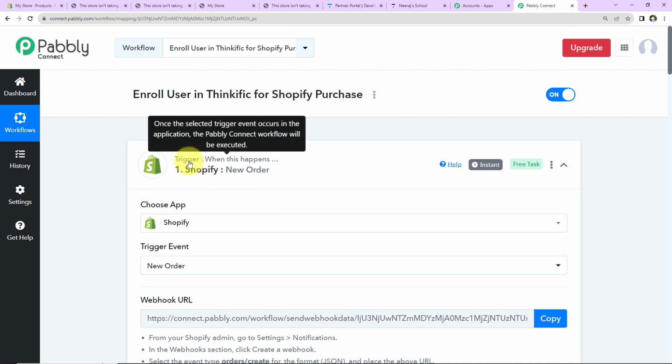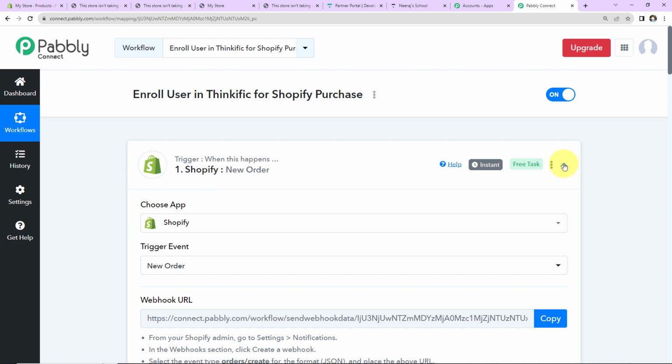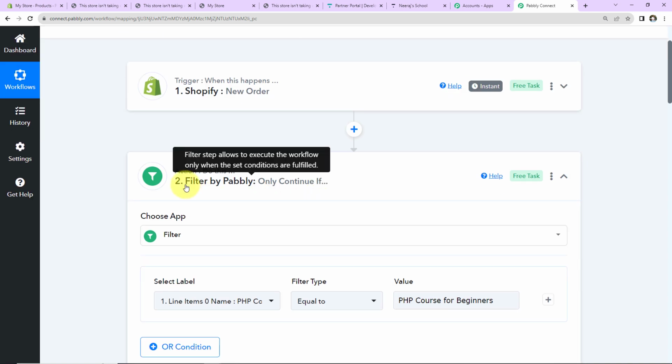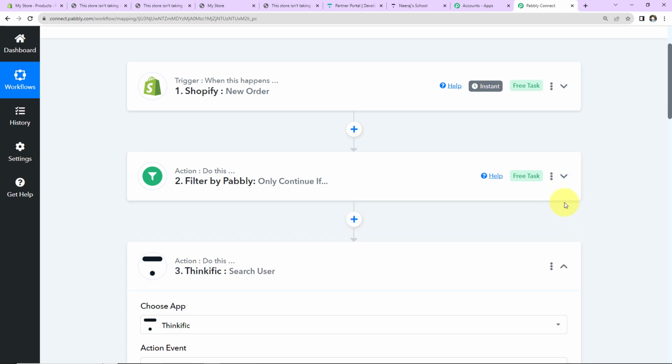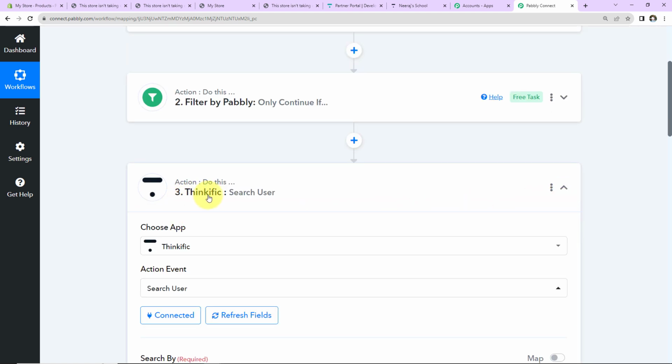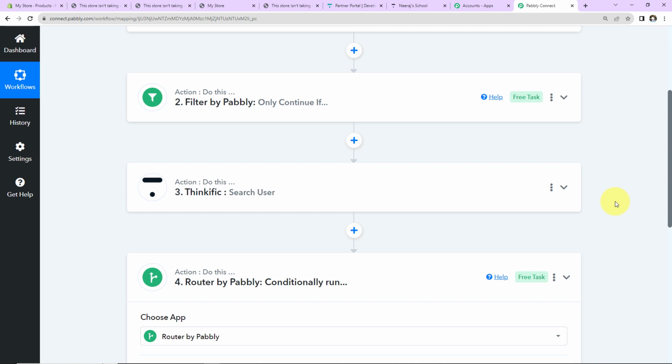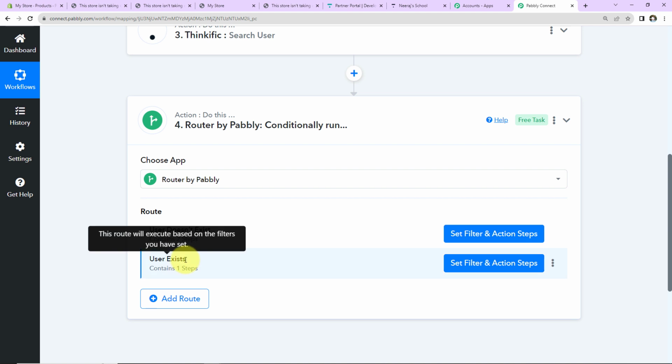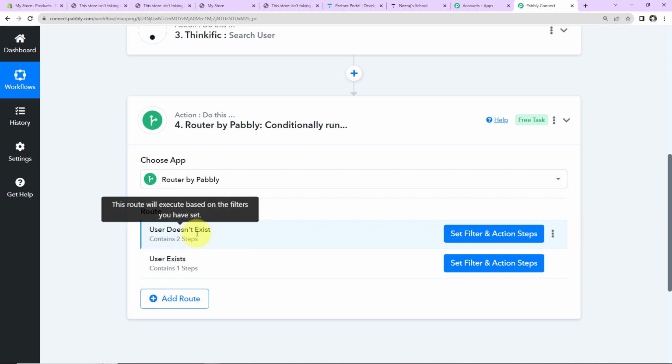So here our trigger was Shopify, where the event was new order. And then we had used a feature by Pabbly which is filter, so that the workflow continues only when the specific product has been purchased on Shopify, which is PHP course for beginners. Then our application was Thinkific, where first we had searched for the user, and now we had two different options. One where the user existed and another one where the user did not exist. And on the basis of these conditions, if the user exists, then the student will directly be enrolled to the course, and if the user doesn't exist, then first the student will be created in Thinkific and then it would be enrolled to the course. So this here was my workflow.